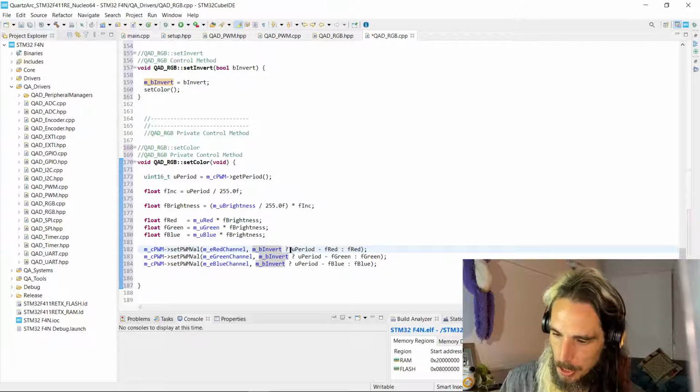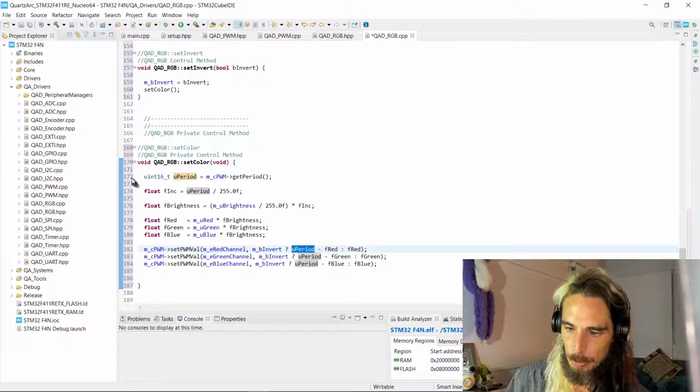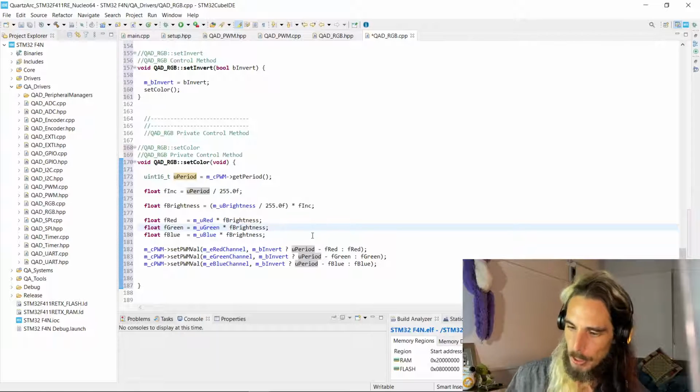If it does, then it's basically subtracting the red, green, and blue values from our timer period value that we've retrieved up here. So I hope all of that kind of makes sense.